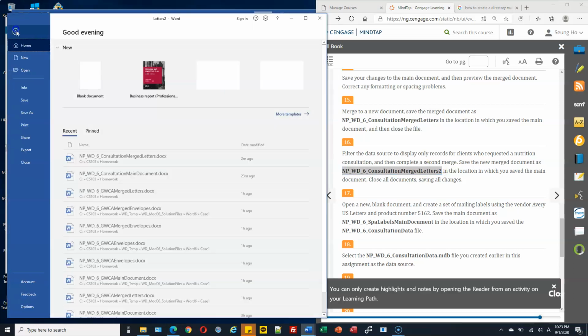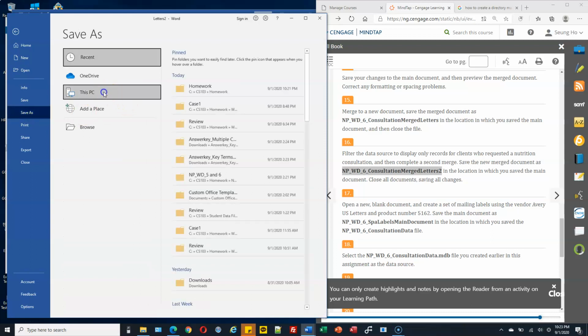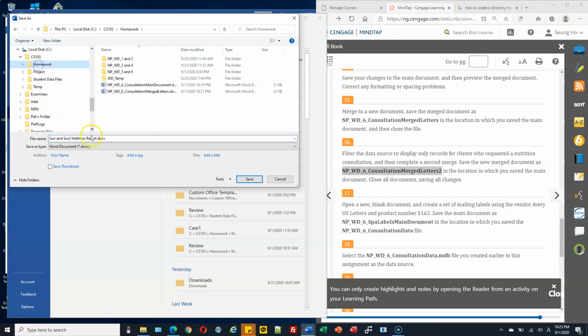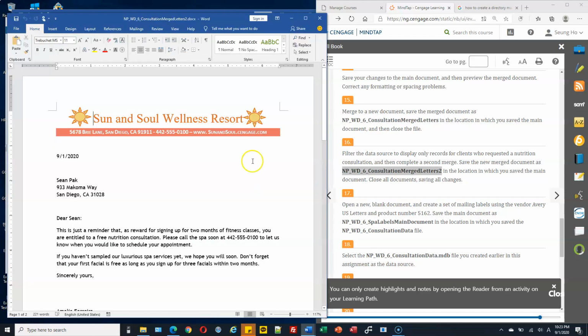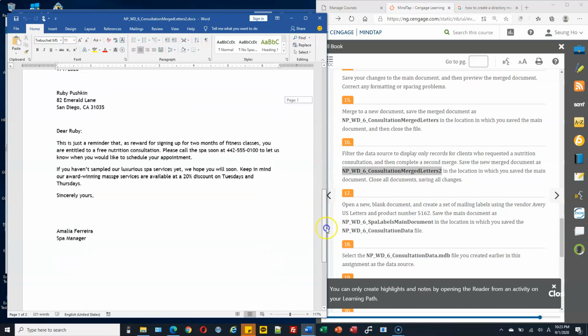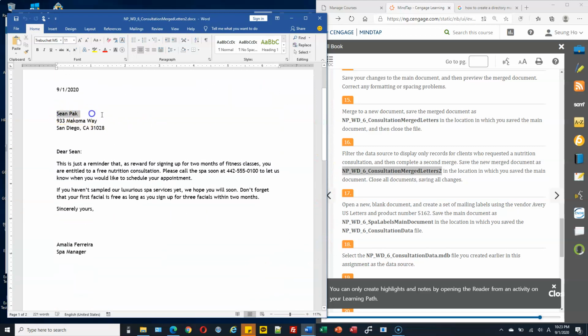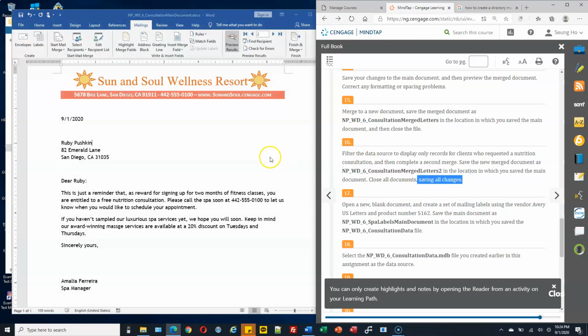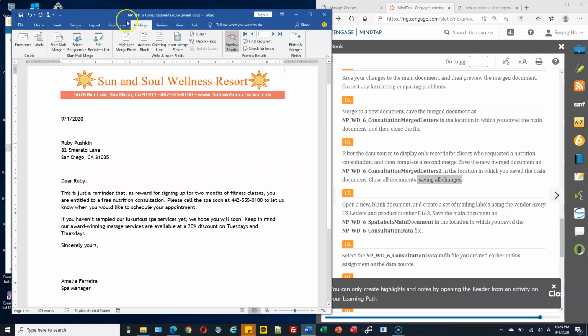So go to the File tab, save as, this PC. We are doing this so many times, right? Consultation merged letters 2, save. So we're supposed to have two letters. One is your name, the other one is Ruby. Close the document, saving all changes. So make sure you save it and then close.